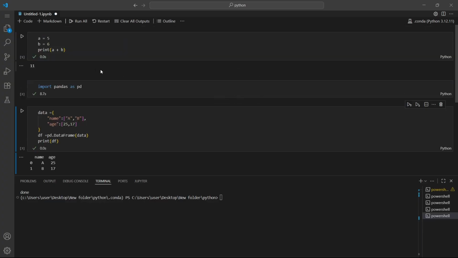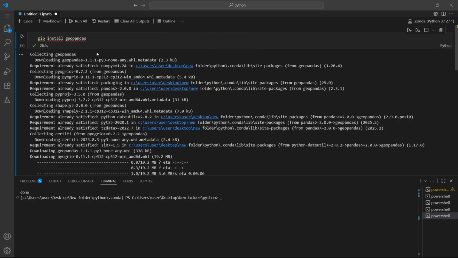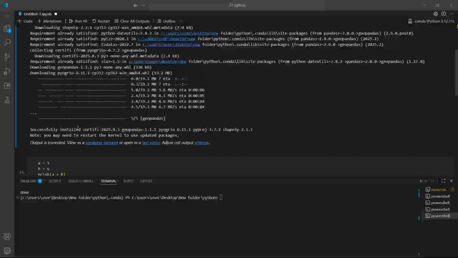But you can also install a package from the Jupyter notebook. Let's create a new cell and install a package. Let's run pip install geopandas, and if you run the cell, you can see that geopandas is successfully installed.